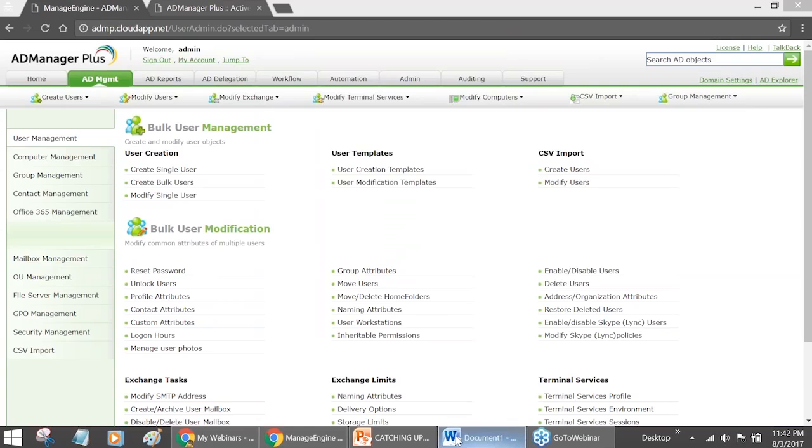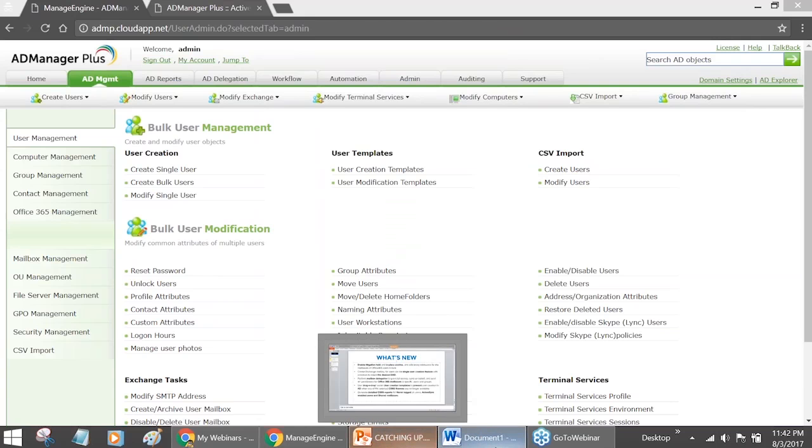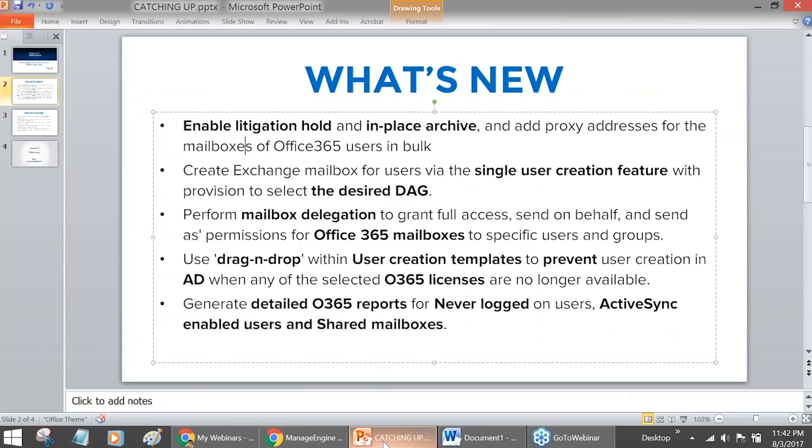That is done. What's the next new cool feature with ADManager Plus? The next one is going to be about adding proxy addresses for your Office 365 users. Yes. So what we've done is we'll start off with Office 365 feature additions and slowly proceed into the next ones.